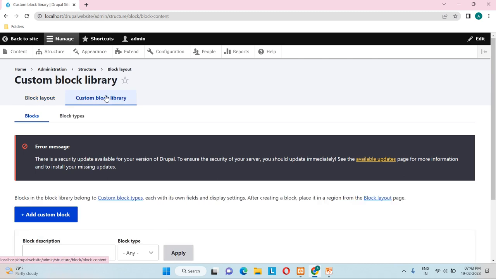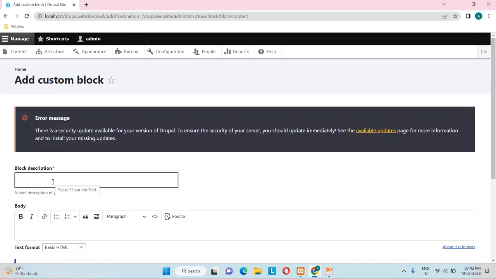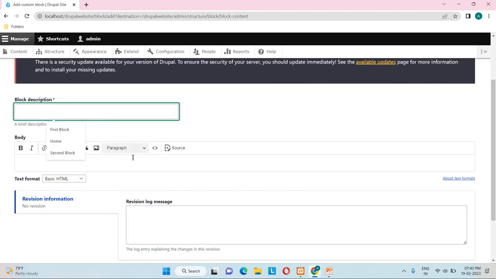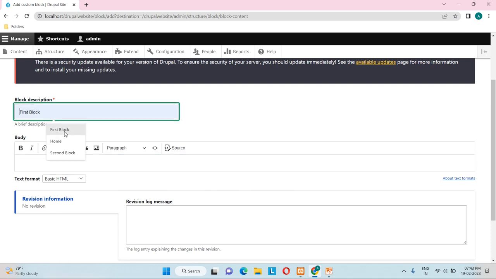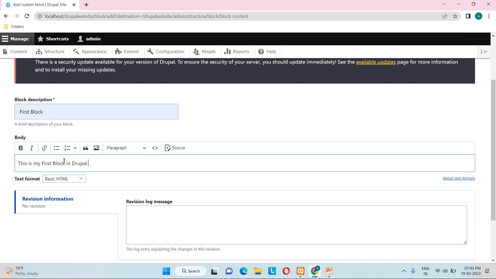Now let's see how to create a block. Click on Custom block library, and here you will find an option called Add custom block. Click on it. You will find two fields: one is the block description and one is the body. Here I will give the description as "my first block", and the body I will write as "this is my first block in Drupal website".